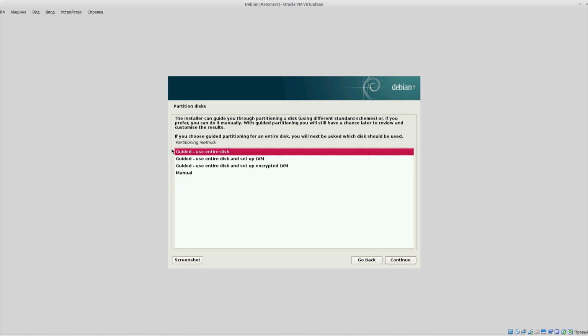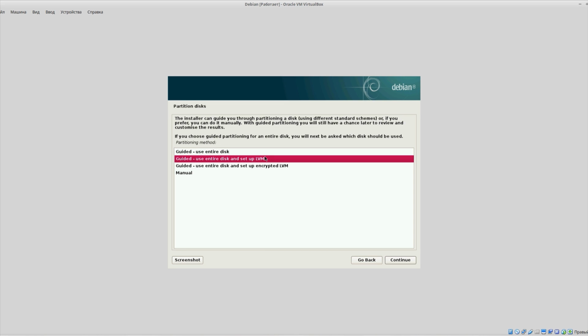Here we have 4 options for our disk partition management. First is guided, use entire disk. So Linux will get the entire hard drive or hard drives you select and use all the available space on it. The second one is pretty much the same, but it will also configure a logical volume manager.